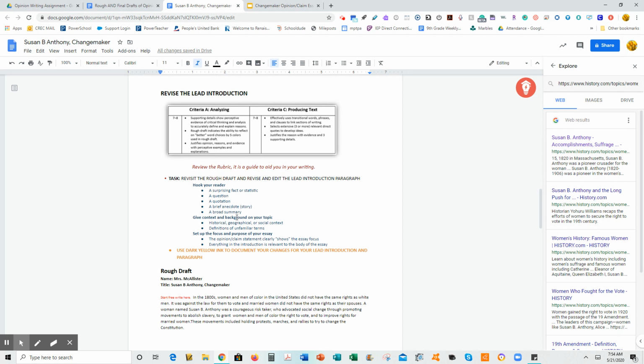A broad summary. The next part they're going to want to make sure that you put in the paragraph is historical, geographical, or social context. Like, what was going on in history? Is there a region of the country? Socially, what was happening in the world? Definitions of unfamiliar terms. Like, we put, like, the change maker is a courageous risk taker. So you've done the definition part.